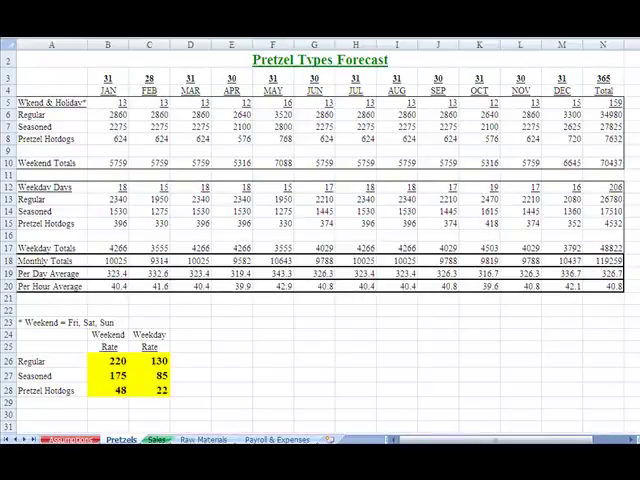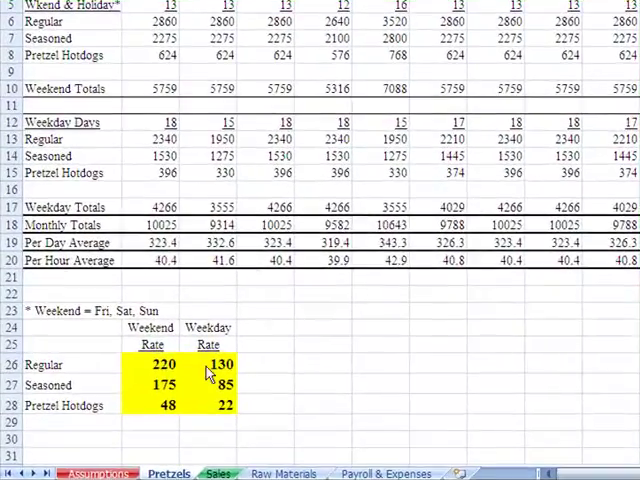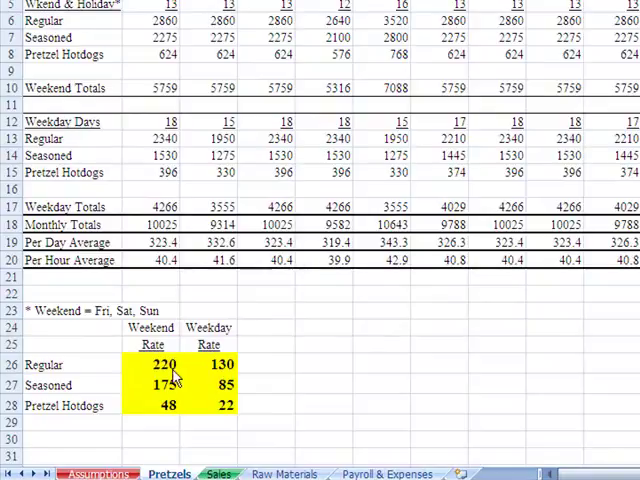So as we continue through the forecasting and developing spreadsheets to show what our business is going to look like, we revert back to the original forecast of how many pretzels we are going to sell. Down here in this section you can see we've placed the forecasts in, and we've highlighted just the boxes that we need to enter some information in. During a weekend, we think we're going to sell 220 pretzels per day, and during a weekday rate we're going to sell 130 pretzels per day, and then seasoned pretzels and pretzel hot dogs.